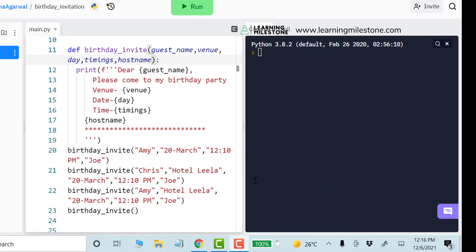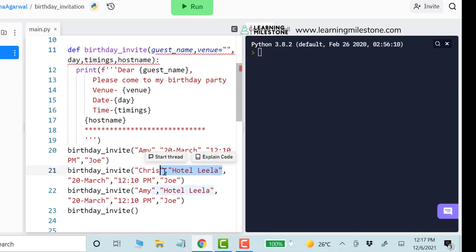Let me make it more convenient with the help of something called default parameters. Every time I'm calling my function, I have to pass some values which are again common across. And so what I can do is assign these default values to the parameters themselves, and these are called default parameter values. So let's say my venue over here, I'll pass Hotel Leela.